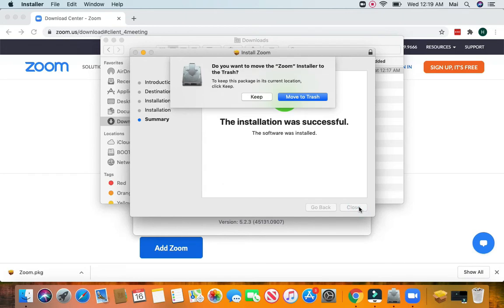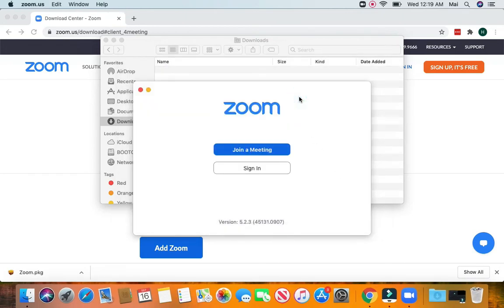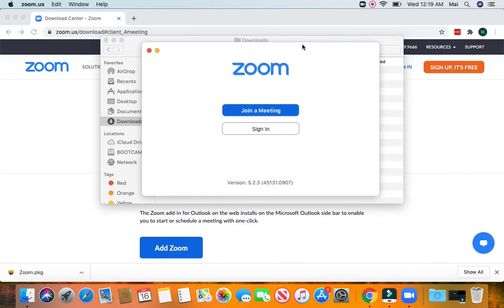After I am done, I usually move the installer to the trash. Zoom window should now pop up. As you can see, now you have officially downloaded and installed Zoom.